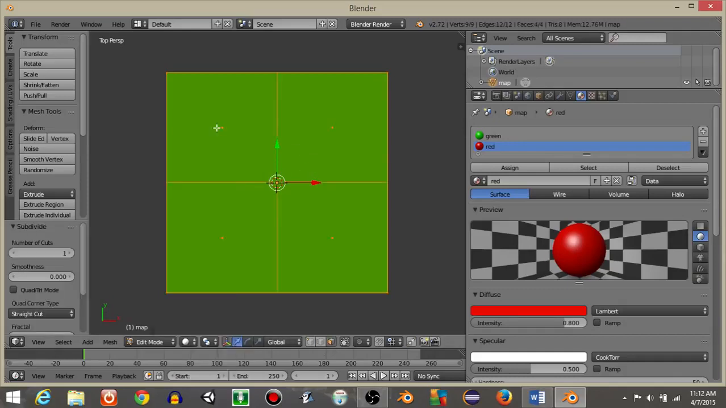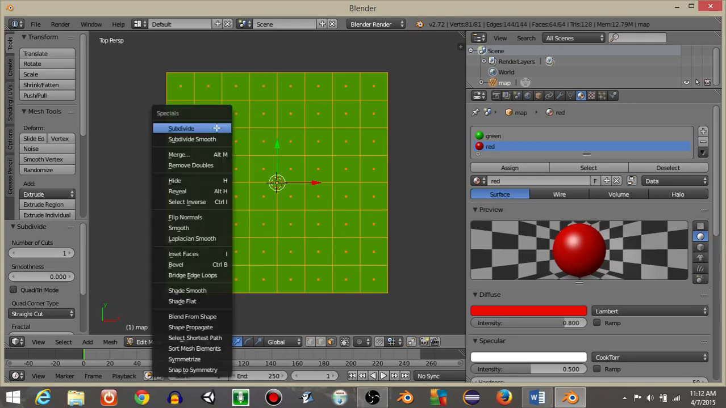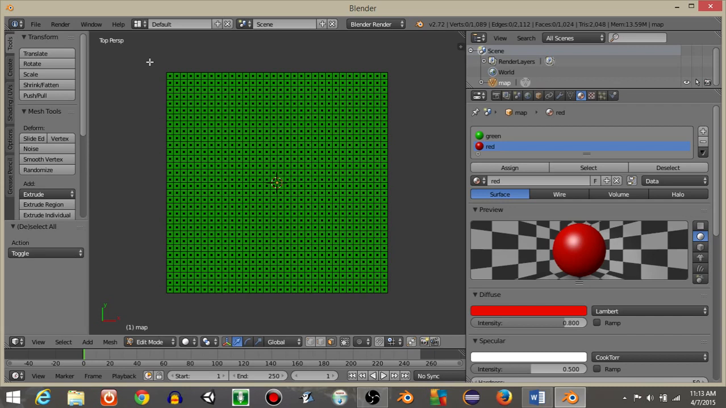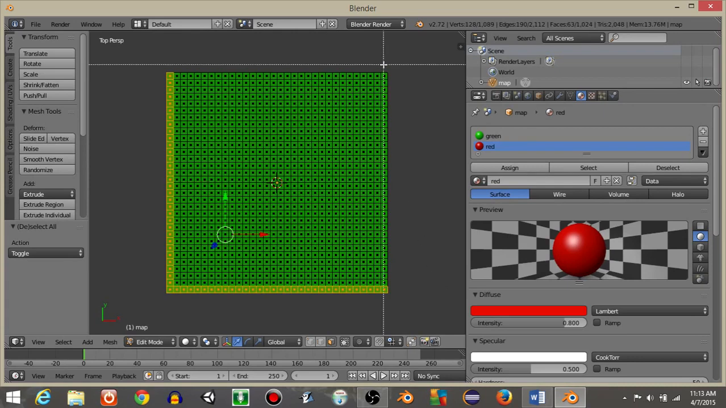And do W subdivide, W subdivide, W subdivide, W subdivide. I might actually do one more time. And hit B as in boy and drag over one corner of the map. And do the same with the others. So B as in boy for each of the four corners.